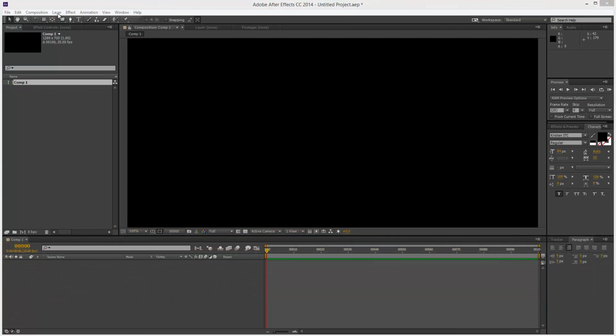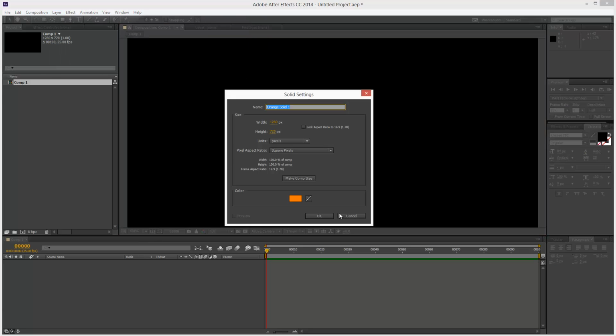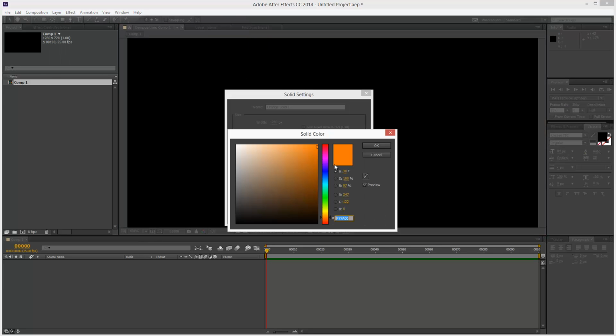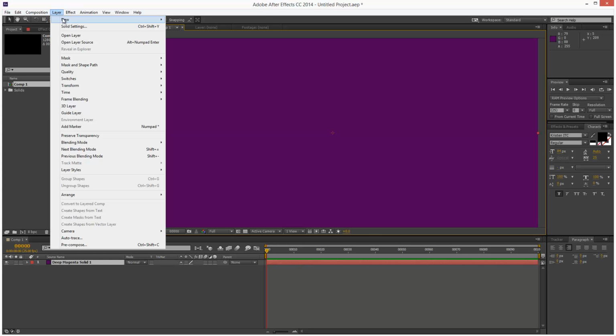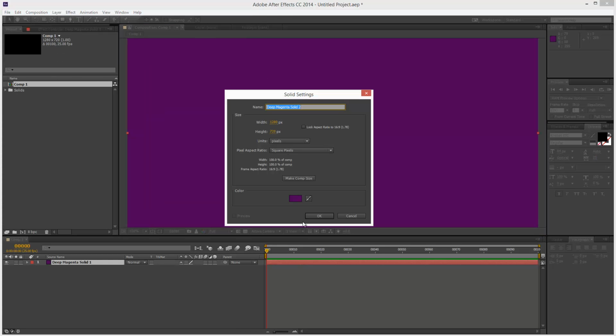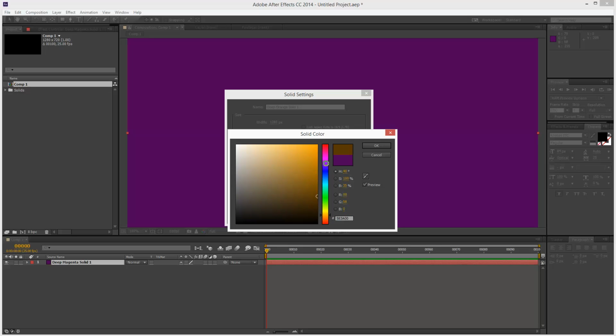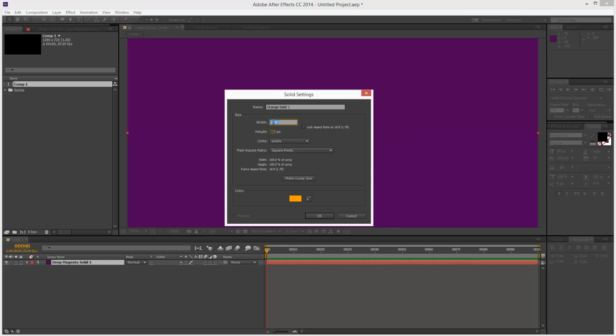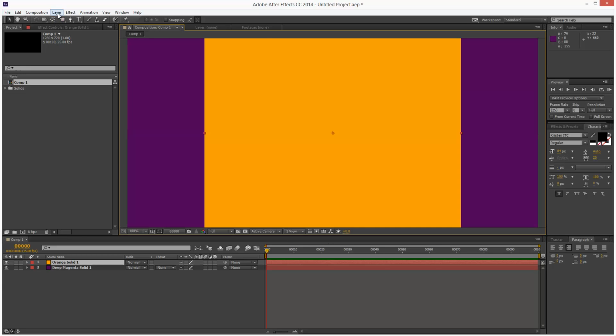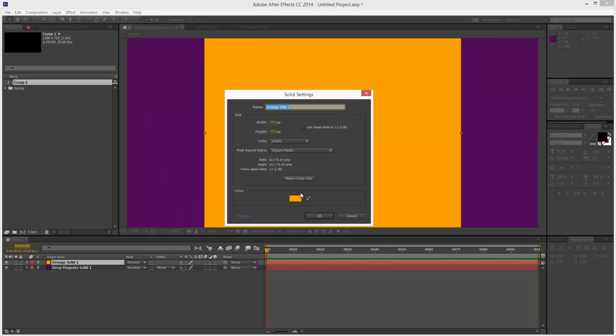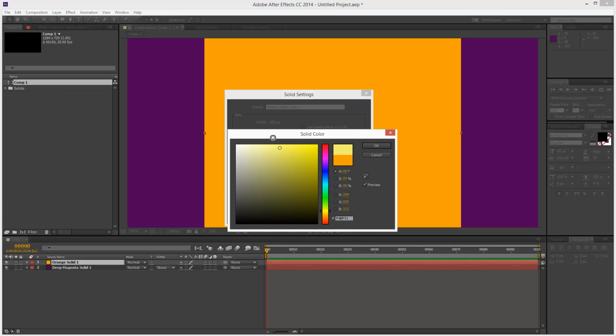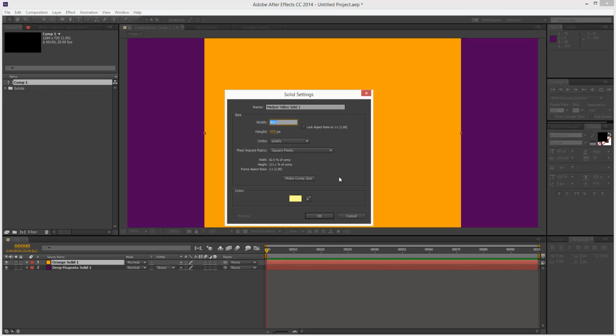So I'm just going to create a solid. I'm going to create a purple solid. I'm going to create an orange solid, and I'm just going to make this a bit smaller. And I'm going to create a yellow solid, bright yellow, and I'm going to make this a little smaller than the last one.